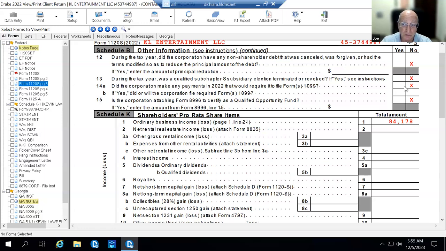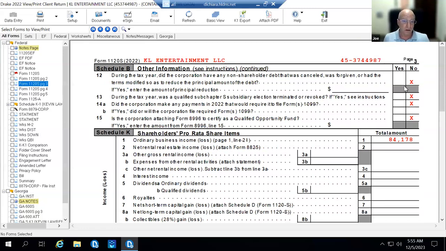This is what you have to do whenever you do a return, and again, I talk about this in the classes. You've got to take a step back. Maybe you finish the return, and maybe the next day you go back and you review your own work. And then you ask yourself, does this actually make sense? Does this return make sense? Did I answer all the questions? Because it's easy to miss a checkbox. It's easy to miss one.